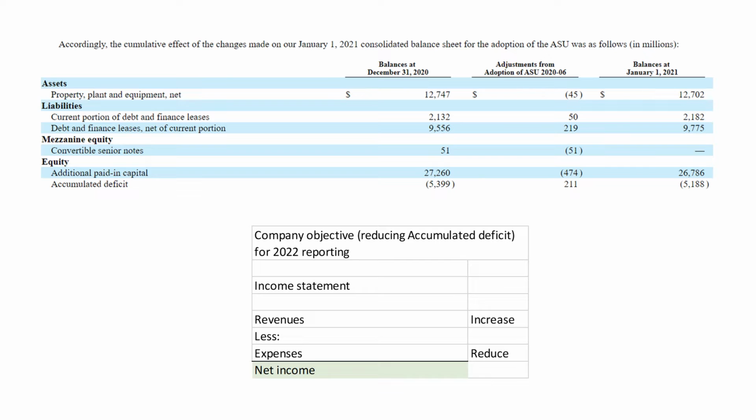On January 1st, 2021, their balance was 5,188. That's their balance showing on January 1st.